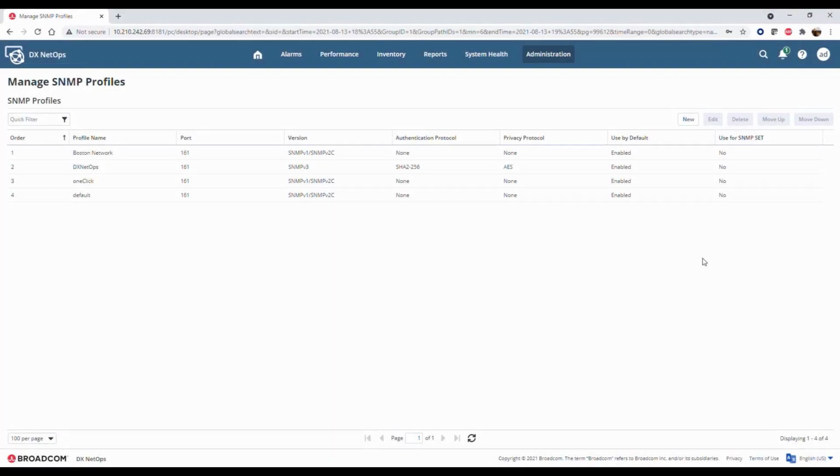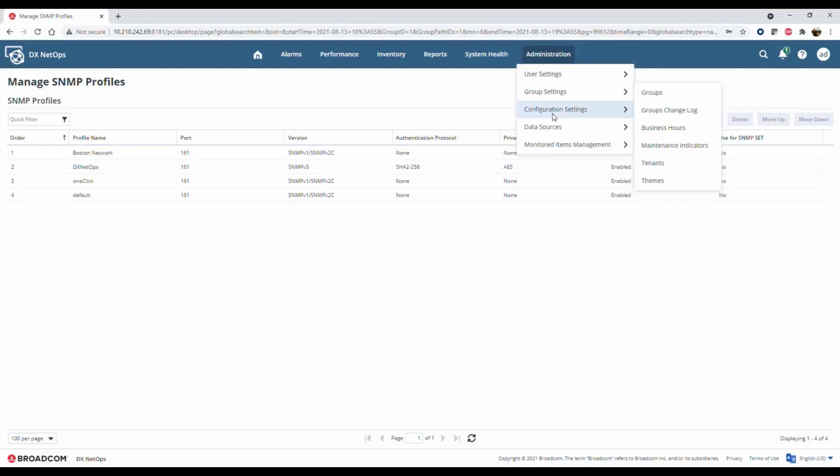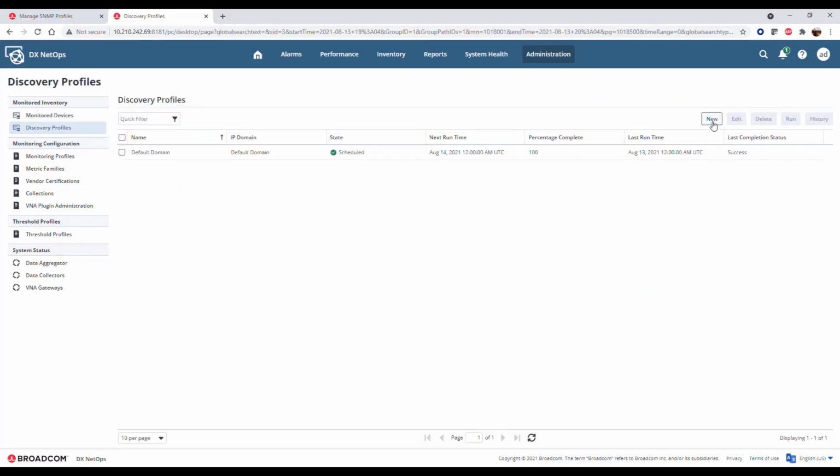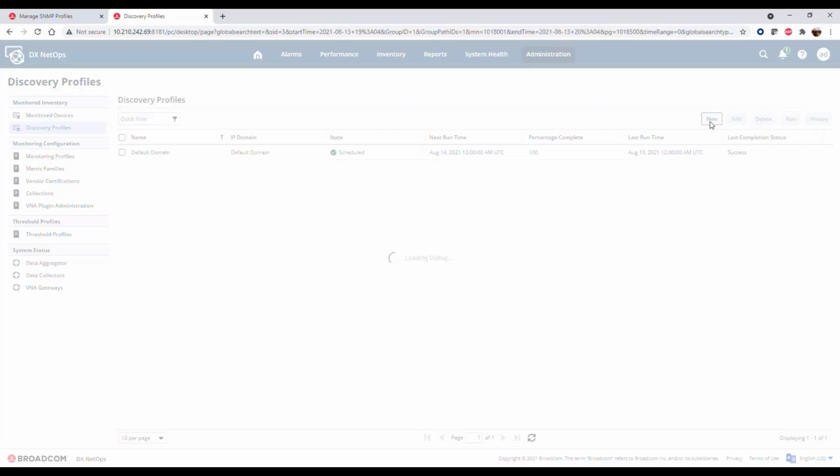Discovery profiles tell NetOps which devices to attempt to discover on the network using IP address and IP address ranges. To manage discovery profiles, click Administration, Data Sources, and click the Data Aggregator data source. In the left menu, click Discovery Profiles. Click New to define a new discovery profile.